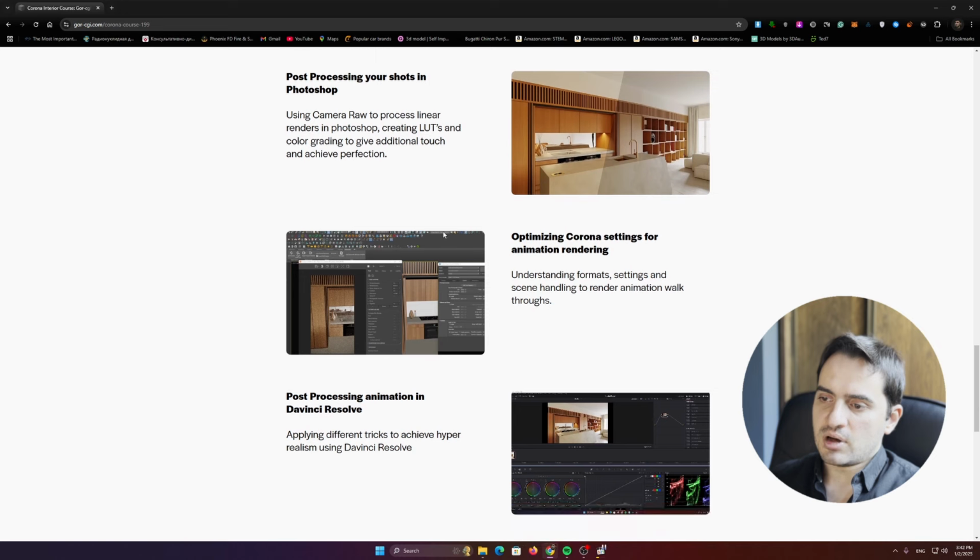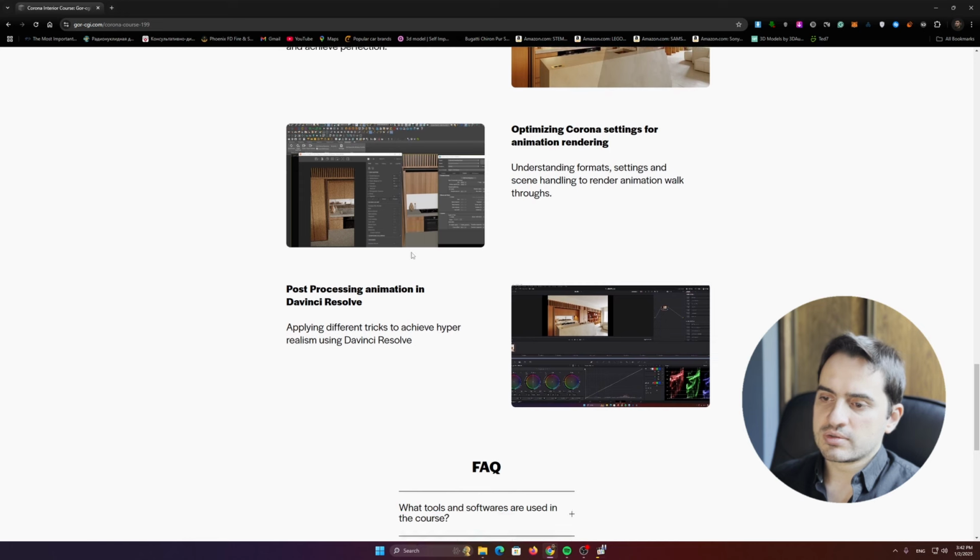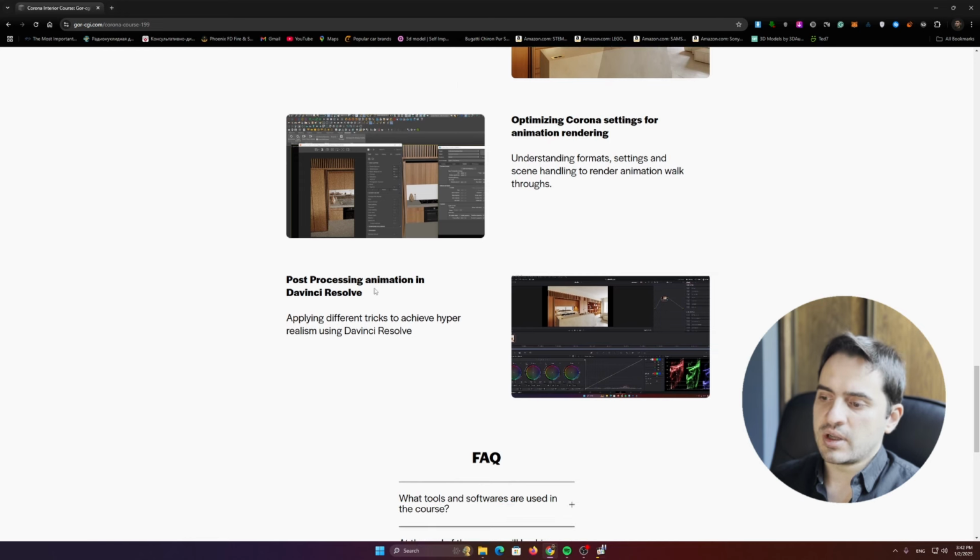We'll understand how to optimize animation settings, because we all know that Corona is a great render engine, but it takes a lot of time to render a single frame. So how to deal with hundreds of thousands of frames in Corona rendering, what to tweak, how to optimize it. Once it's done, we will go to DaVinci Resolve to post-process our animation.